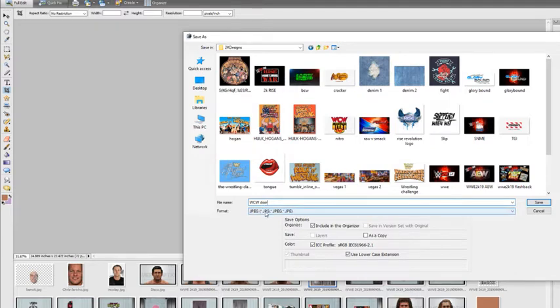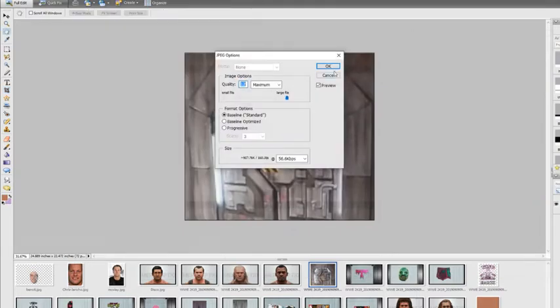Now, in this case, you can make it a PNG file also, but you can also leave it as a JPEG because there's nothing about it that's going to be invisible. So I'm going to keep it as a JPEG.